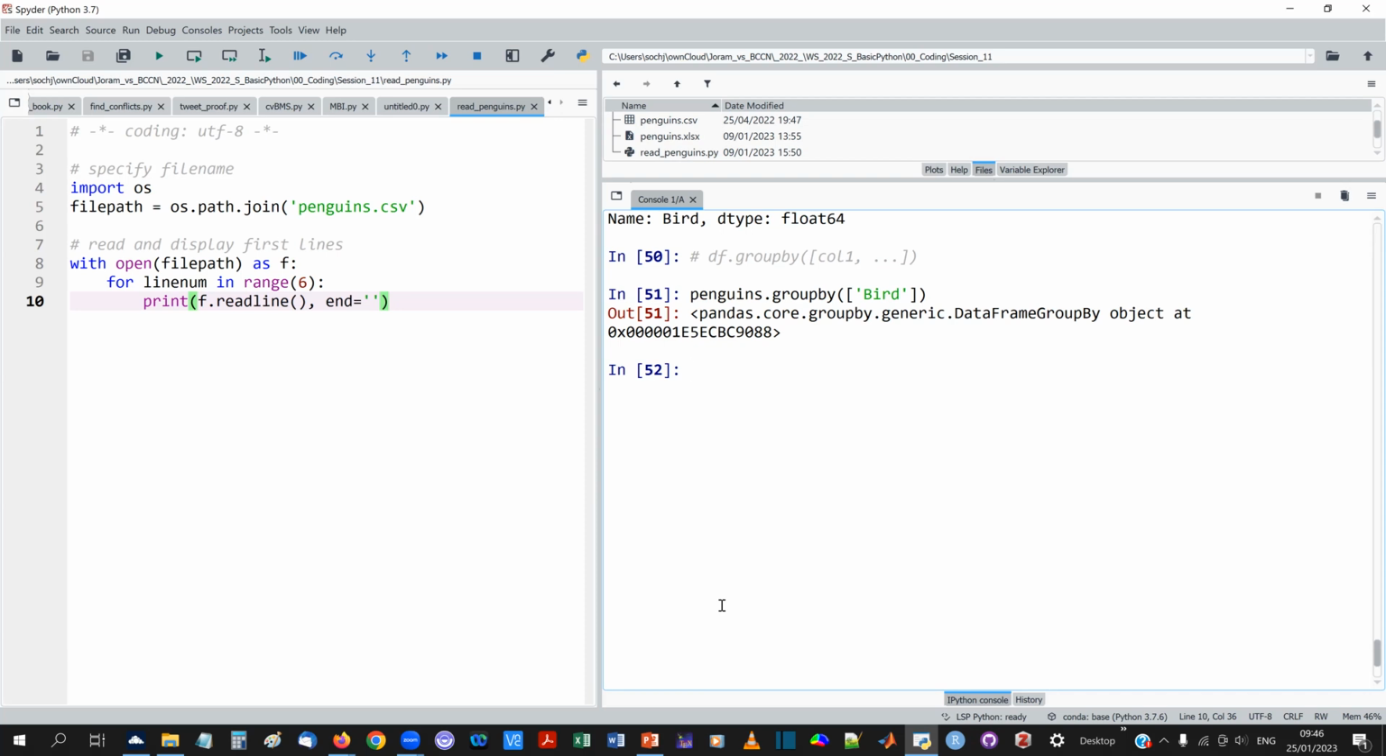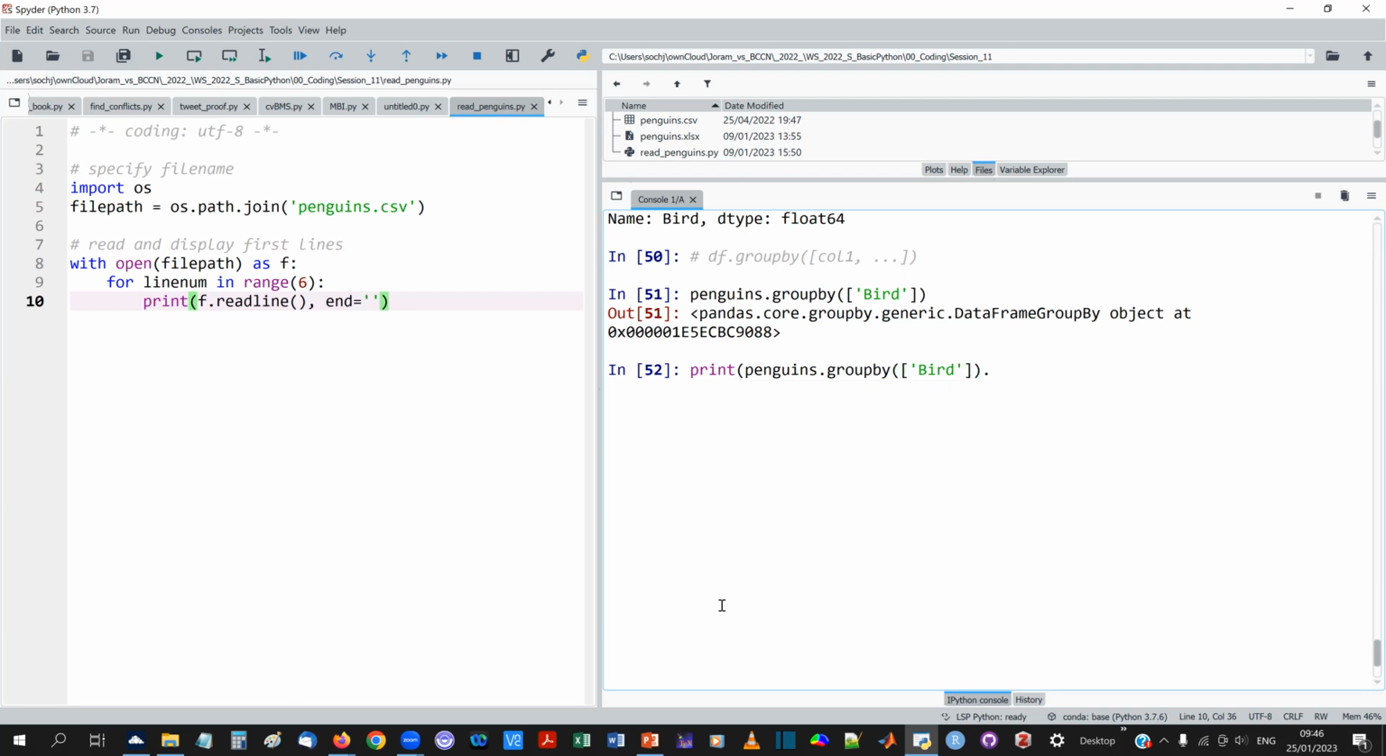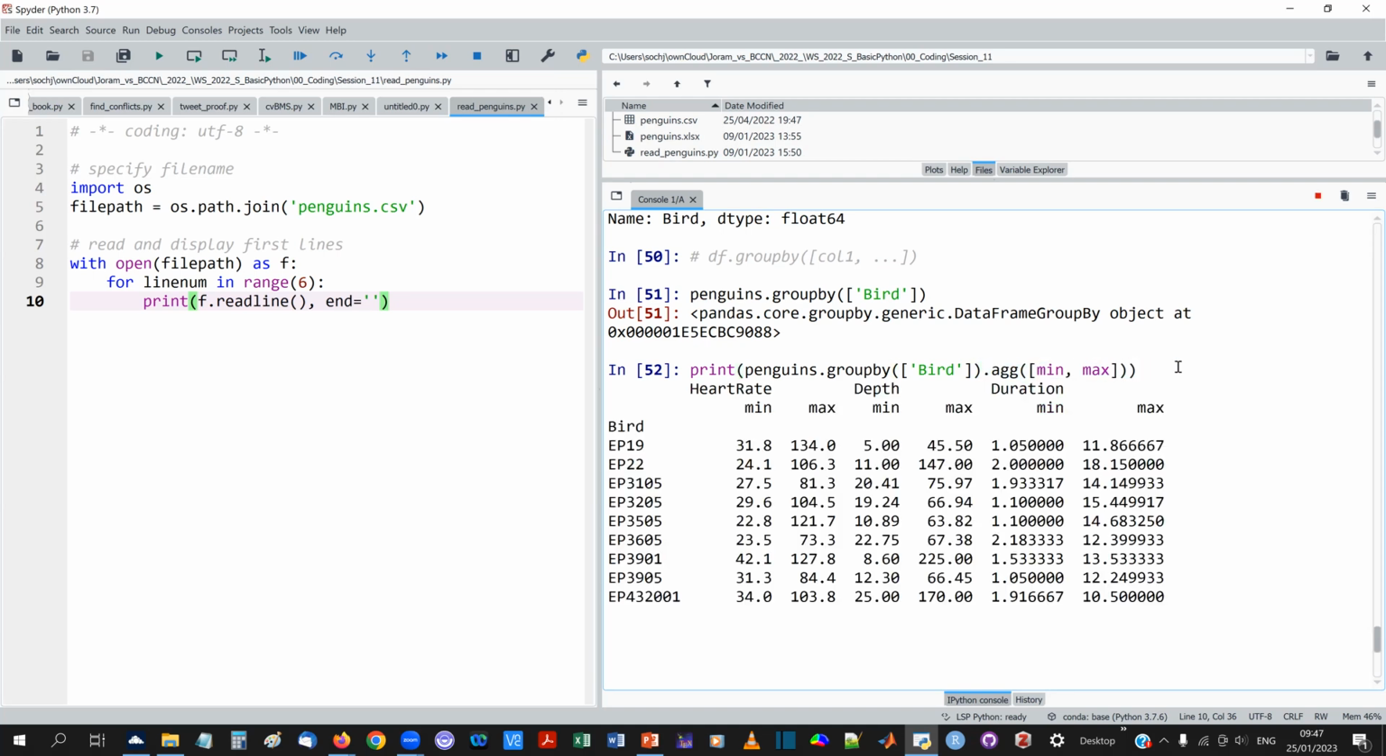Now, the group by method is most powerful in combination with the aggregate method. So what we can do now, for example, is to take this grouped by data frame, call the aggregate method, and calculate the minimum and maximum. So we already know what happens if we apply this to the data frame alone. We get minimum, maximum for each column. Now, what happens if we apply this to a grouped by data frame? Well, now we get this information for each individual group.